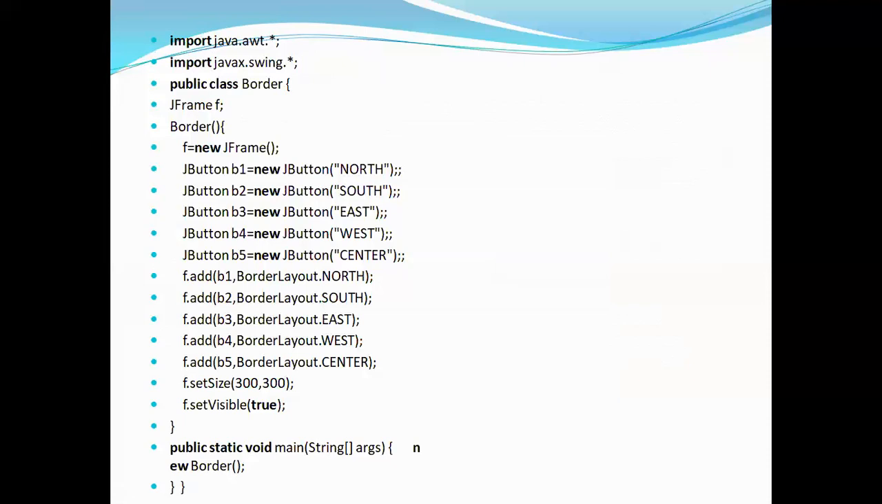Now let's see a small program implementing this. It's the same as our AWT and Swing, and basically this layout manager is applicable for Swing as well. You can use it for Swing. Now I'm creating the frame, f equal to new JFrame. In the previous videos, we have seen how to create the frame using two methods: by extending the Frame class and by using an object of the Frame class.